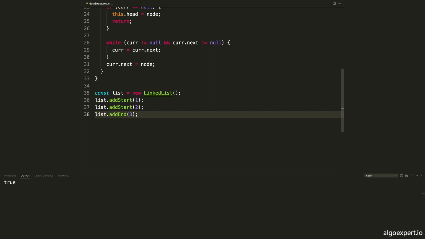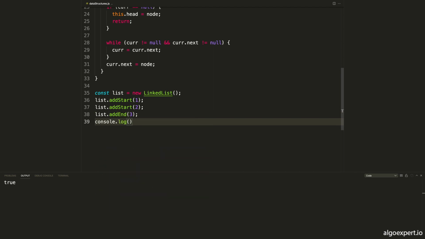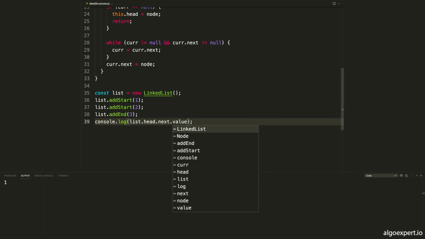And to actually get these values, we could start by saying console.log of list.head.value, and we will see that the head value is 2. And this makes sense because 2 is the last element that we added to the start. And then we could also do list.head.next.value, and this is going to end up being 1.